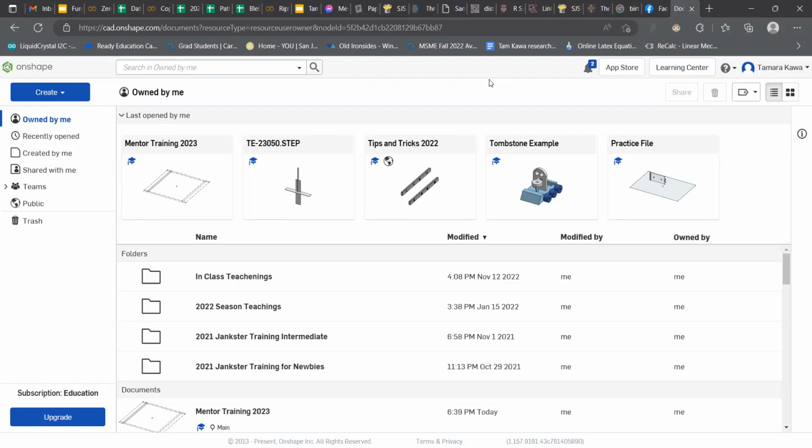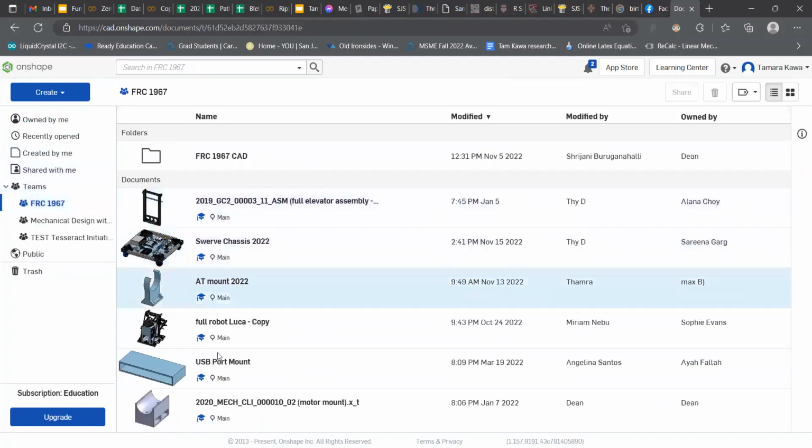I'm mostly just going to show you how to get started in Onshape, how to install MKCad, how to find Featurescripts, and just sort of how to use some of the very, very basic tools in Onshape. So first things first, you have the stuff that you've made, you have your folders, your documents, what have you. You also have your teams, including 1967. We're going to be adding to this as we go.